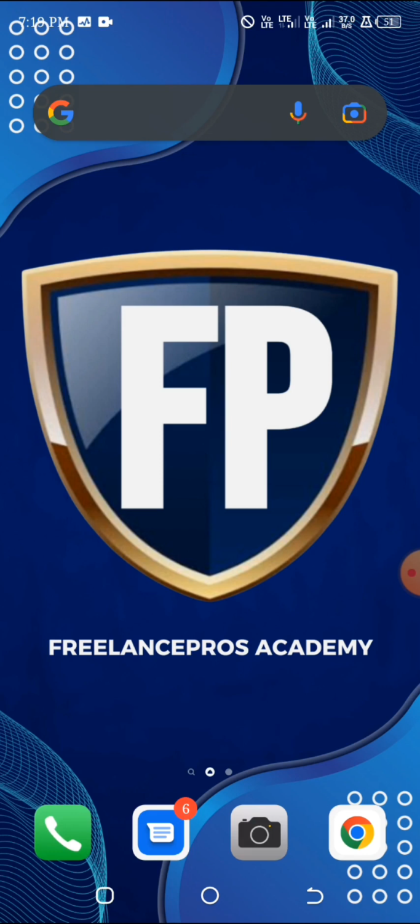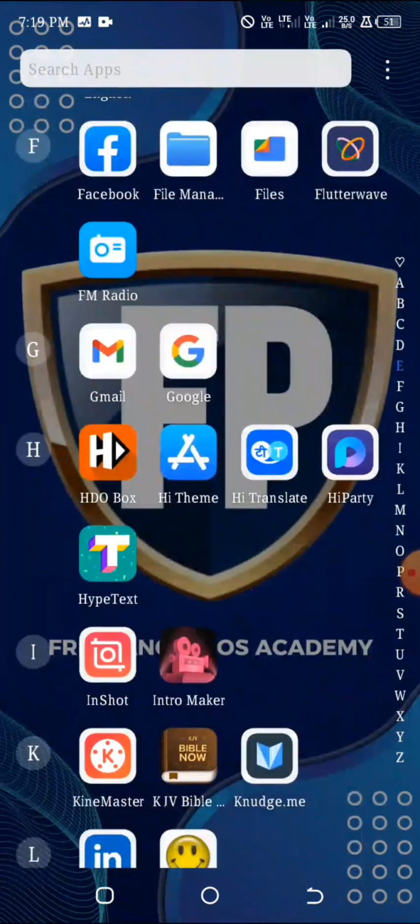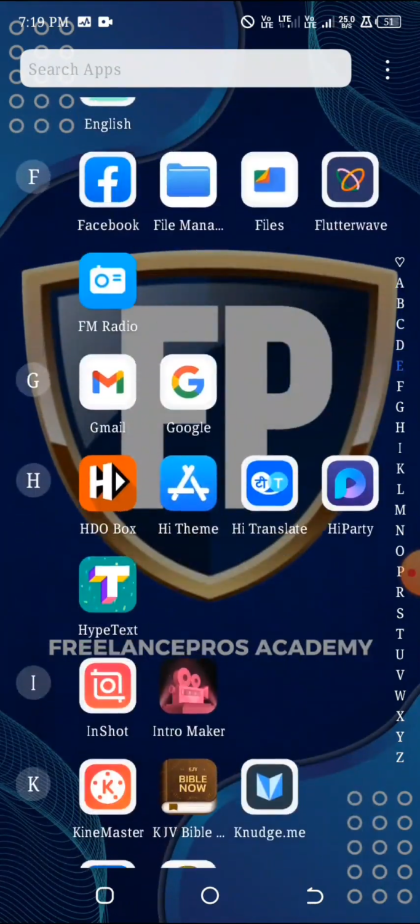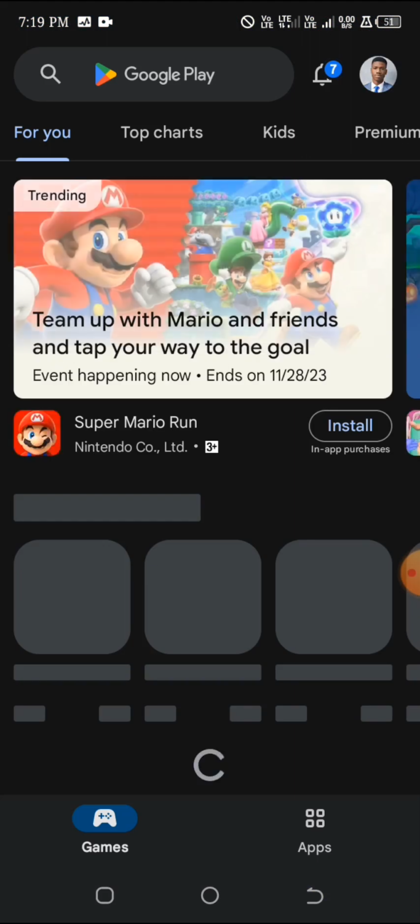What we're going to be using now is a Phoenix browser and InShot video editor. Make sure you have both of them installed on your phone. If you haven't installed them, you can just come ahead to Play Store or App Store and download them one after the other.